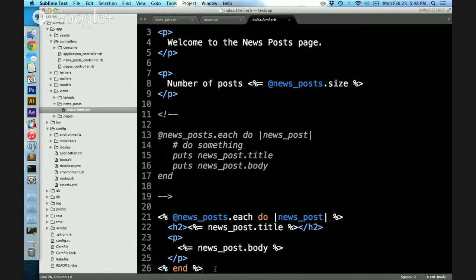Okay, now remember, if you want the result of whatever you're processing in Ruby to actually output to the document, you have to have an equal sign there. But if you're using control structures like if statements, loops, stuff like that, you don't want the equal sign there because you don't want the actual result of this loop to be output to the document. Okay, you're just using that as a control structure for the H2 and the paragraph tag.